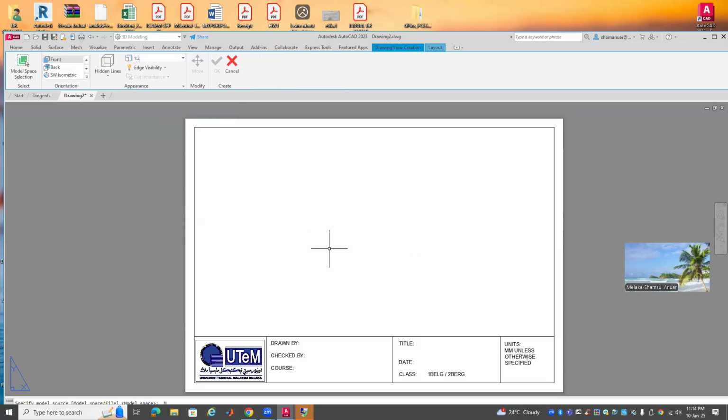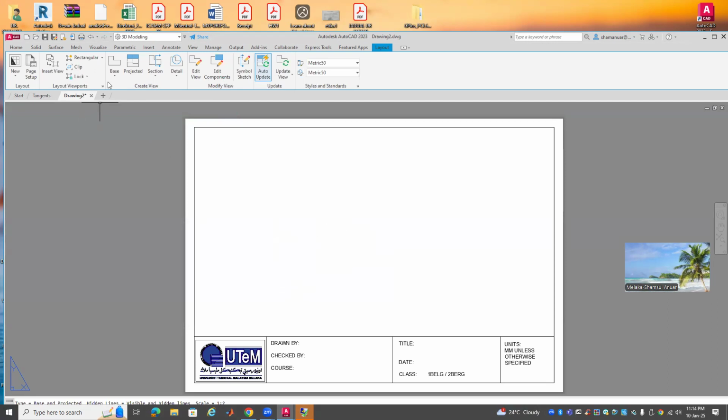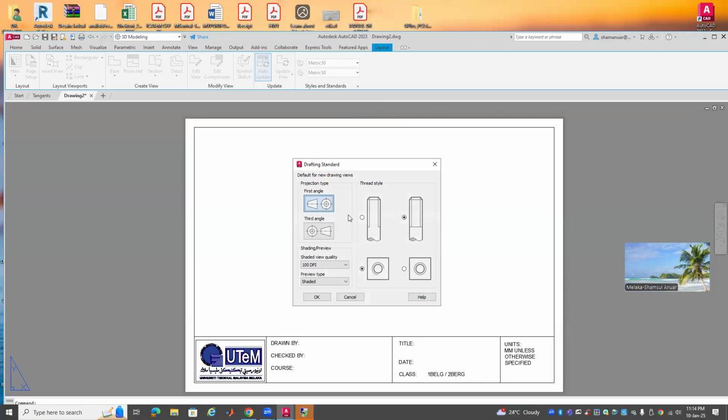Okay, I'm gonna escape here. So we're not ready. But before we put our first view, under layout, then styles and standard, click on this one, we get this one. So when you have the multi-view, you want to insert into your drawing or to make a drawing for multi-view, you have to decide which school of thought, mazhab, whether you want to go with the first angle or third angle. You have to decide.